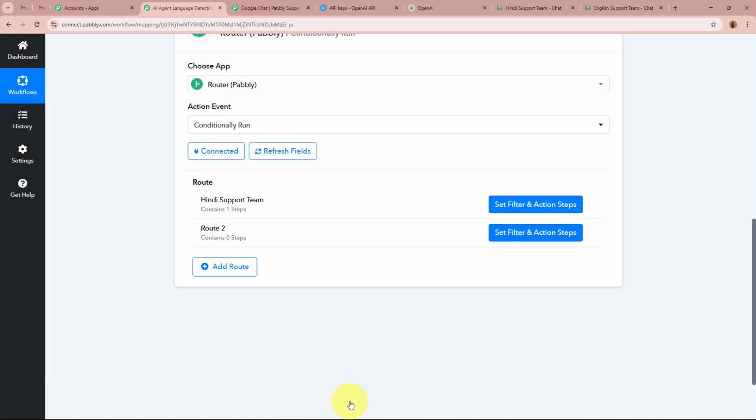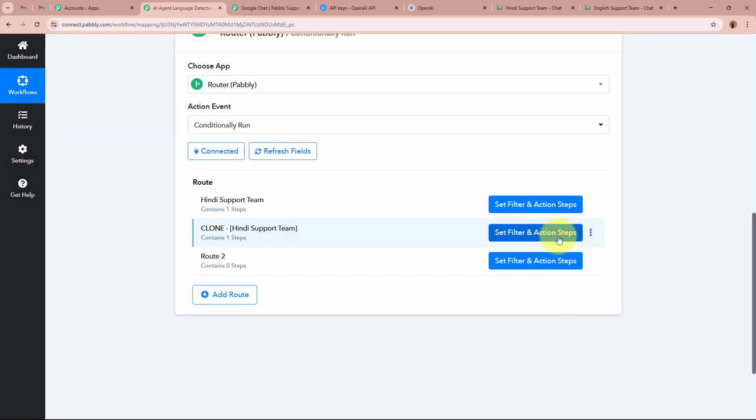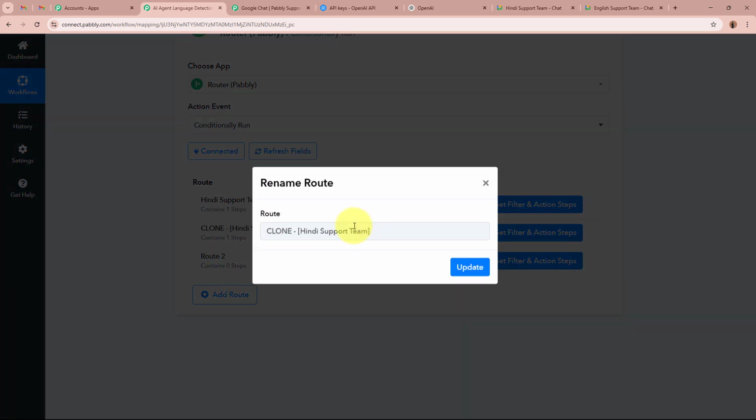So I'm going to close this route. Now as our route 1 setup for the Hindi support team is done, in a similar manner, we are going to create another route for the English support team. Now instead of doing everything manually, I'm going to simply clone this route over here. And after cloning the route, I'm going to rename it first. Okay, this is for the English support team.